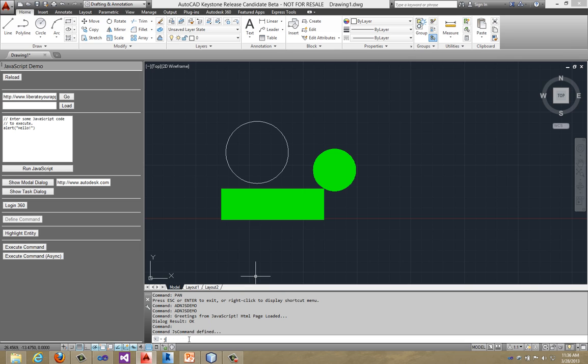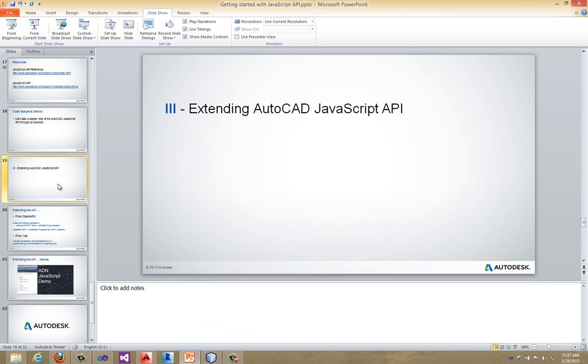So when I type GS command there, you can see that my command has been invoked. This is the text output by my command. And we can as well execute AutoCAD commands synchronously or asynchronously. Here is the result of the synchronous command, and you can see here it was creating some lines in AutoCAD. So let's now switch to the third part of our presentation that discusses how we can extend this JavaScript API.